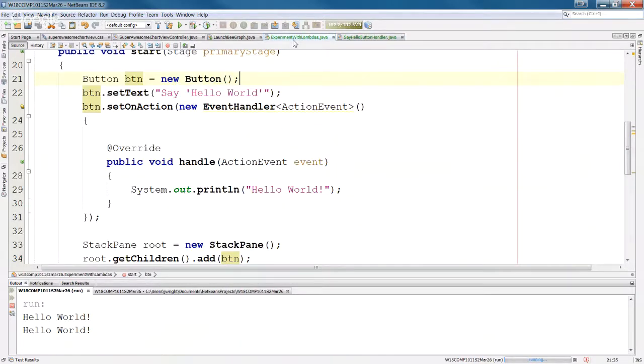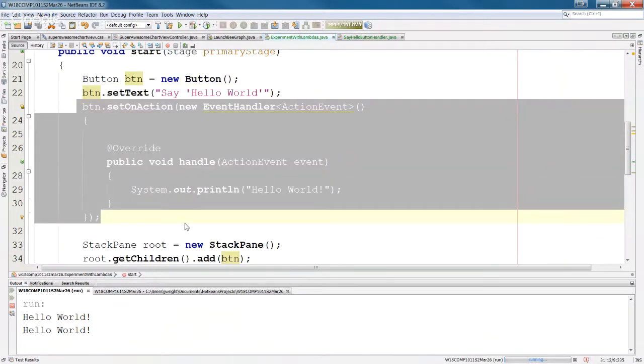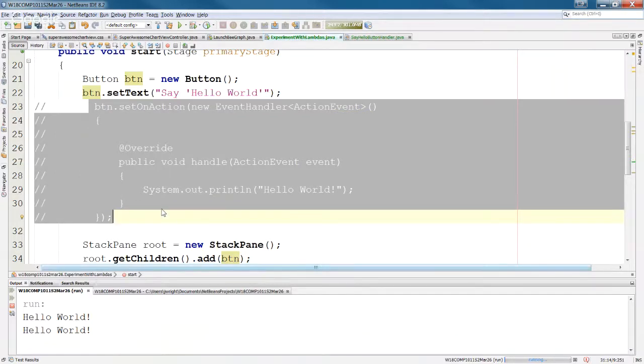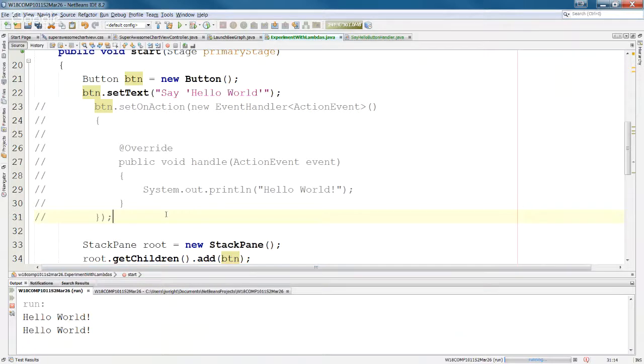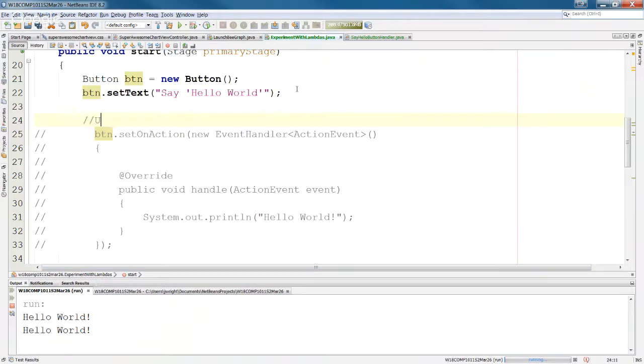So you see here, I'm going to take this little bit of code. I'm going to highlight it all and hold down Control-Shift-C to comment it out. Okay, so that's what they did for us. And let's go up here and we'll say using our custom event handler class.